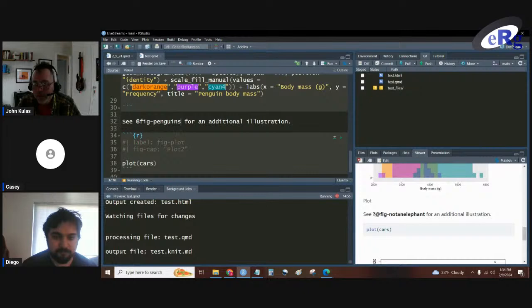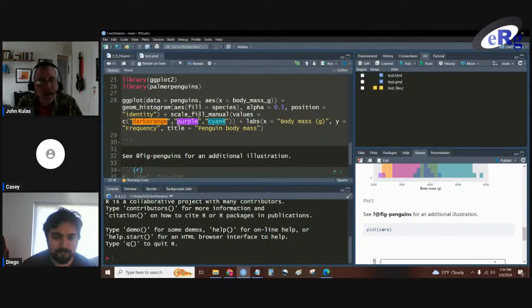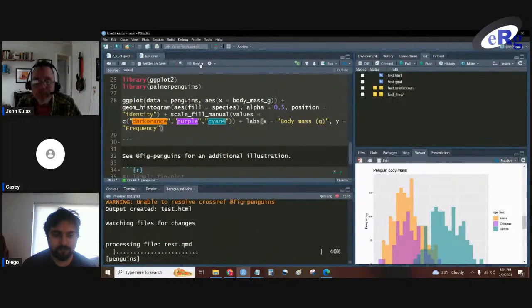And expect that it says question mark at penguins here. Could it be that we have a title in here? I don't think so, but we can take that title out. It might be conflicting commands in that sense.